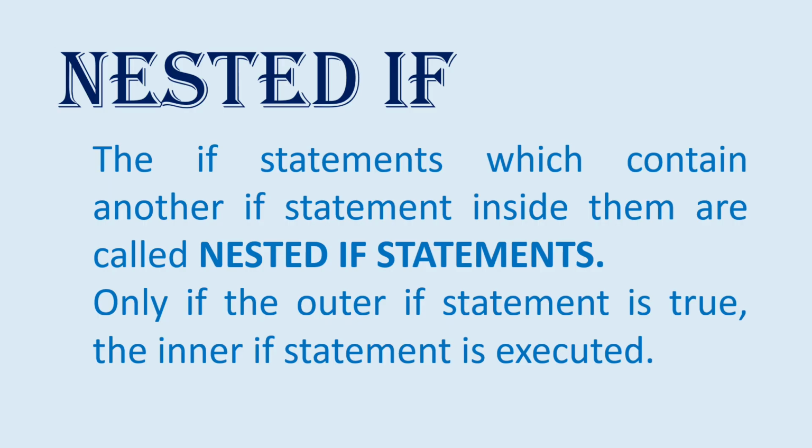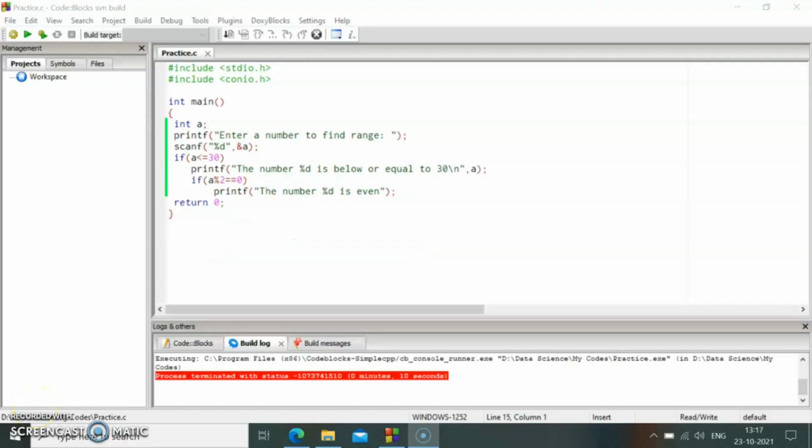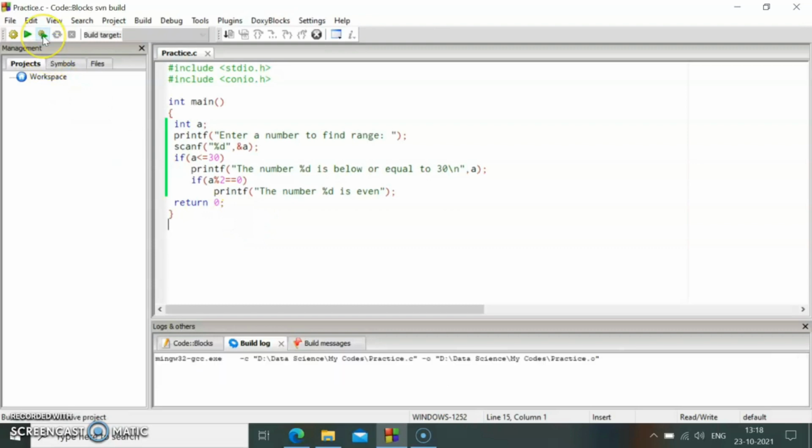Now we are going to see what are nested if statements. The if statements which contain another if statement inside them are called nested if statements. Only if the outer if statement is true, the inner if statement is executed. So in this program, we're getting input value of A from the user. We have written an if statement and another if statement inside it. Only if the first if statement is true, the second one gets executed.